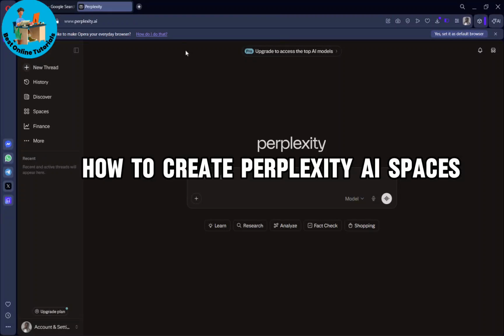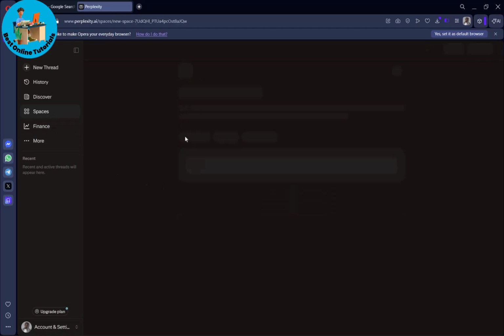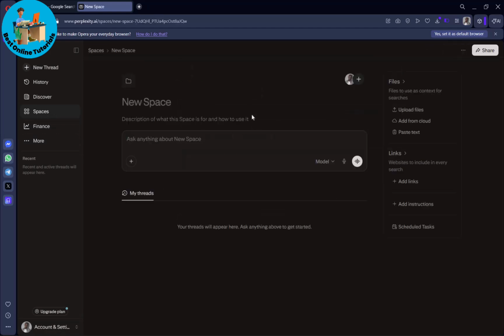How to create Perplexity AI spaces. All right, guys. So once you're on Perplexity, all you need to do is simply move your cursor over to the left corner and select spaces. Once you've clicked on spaces, go ahead and click on the plus that says new space. And then it's going to begin creating a new space for you.